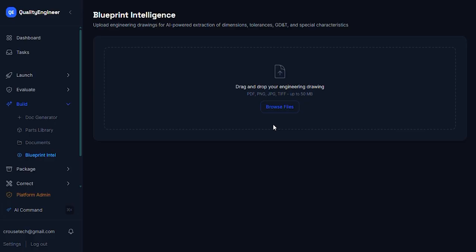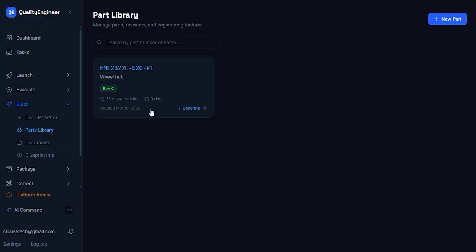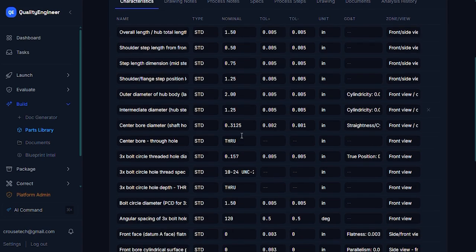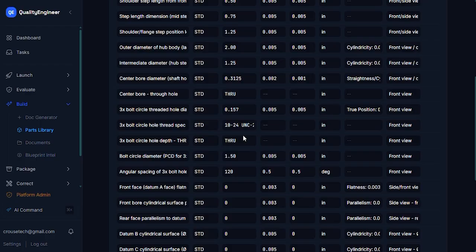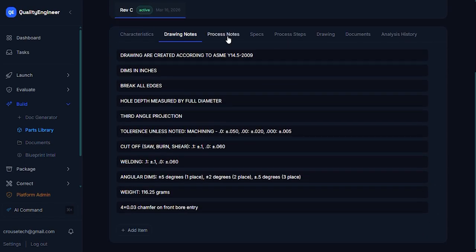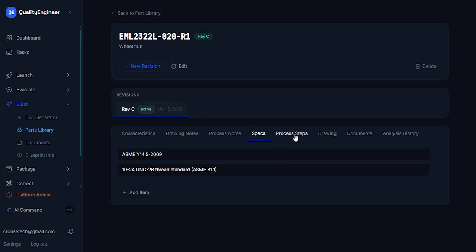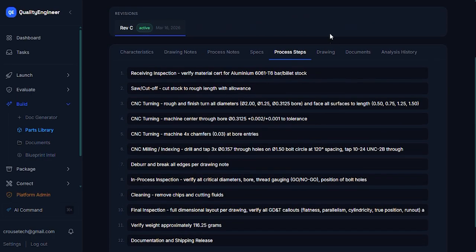But we're going to reference a part that's already in the library, and I'll show you how all of this works. So here's a wheel hub that we've already put the drawing for in the system, and it's extracted all of these characteristics, drawing notes, and specs. Right here, you'll see all the characteristics that it pulled from the drawing. You can always manually add more. Here are all of the drawing notes that it extracted, and you can always edit and add more. Here's process notes, specs, process steps. I'll explain how this is generated, but this is auto-generated, or you can edit it.